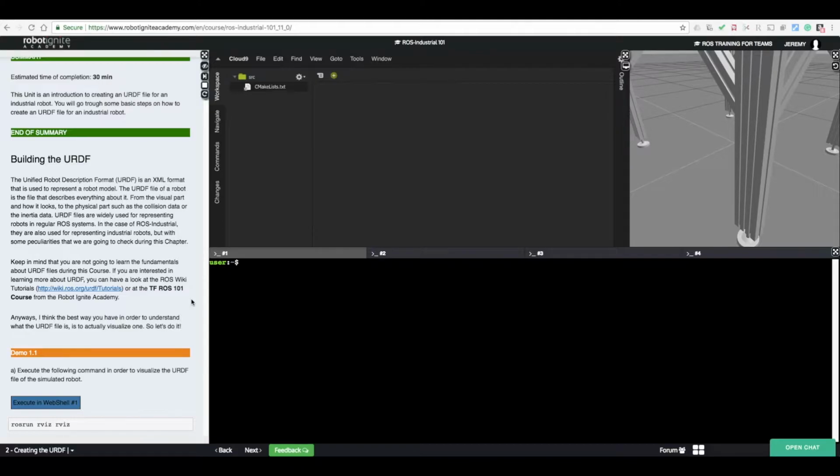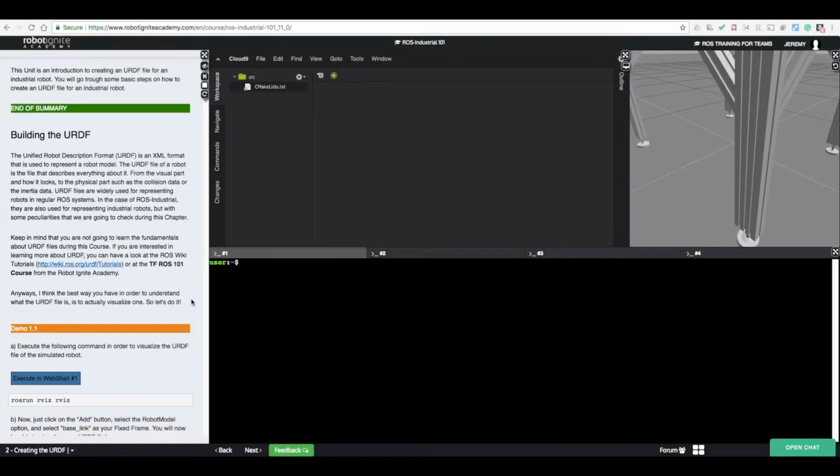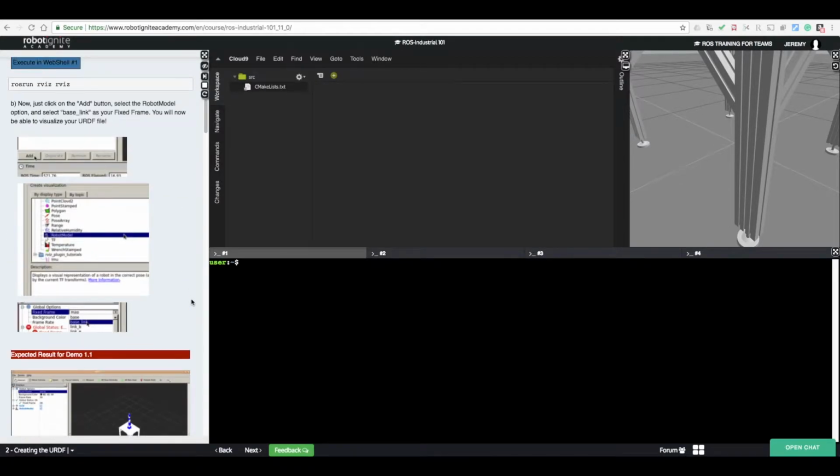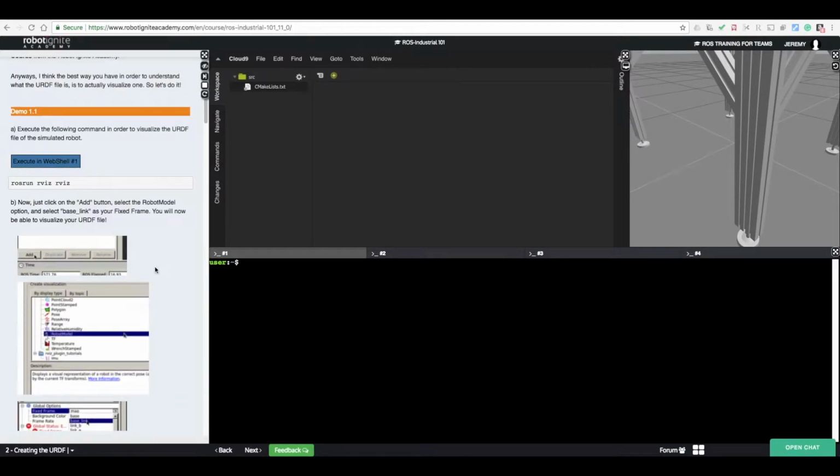In this course, we're going to look at the industrial robot URDFs, but we also have other courses in the Robot Ignite Academy to give a more general view of URDFs. So let's see what a URDF is all about with a quick demo. So ROS run rviz. Copy that into the first shell.